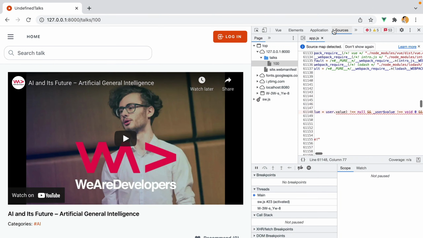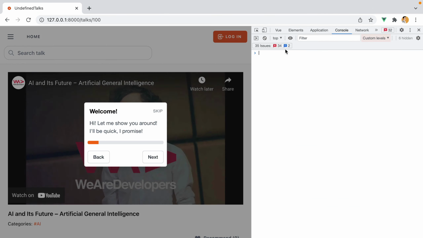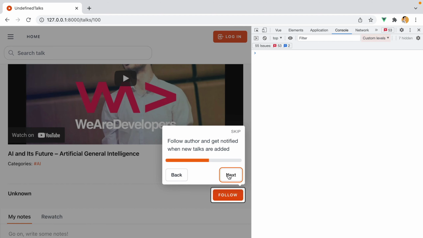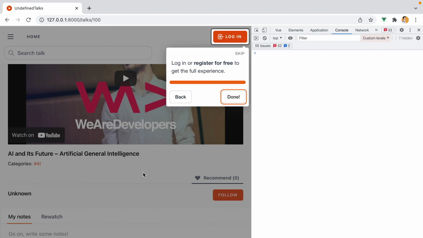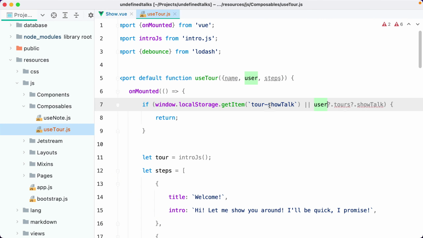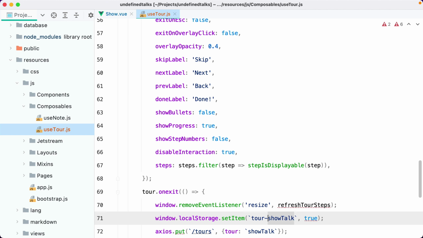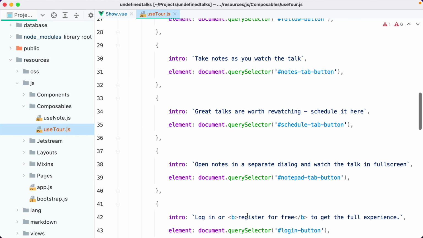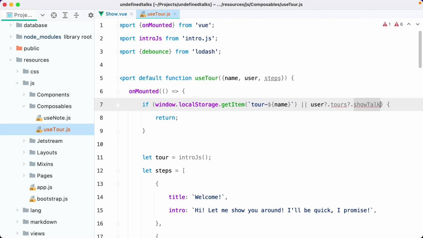Let's give it another go. Refresh. And here's the tour. Working just as it did before. Let's go ahead and replace all the show talk references with the name we pass as a parameter, and then do the same for the steps array. So I'll grab this, see if I can find any occurrences, and we have one here. And we'll do name. And then the same thing for this string. And finally, I think we have one more here. Yeah, this is the last one.